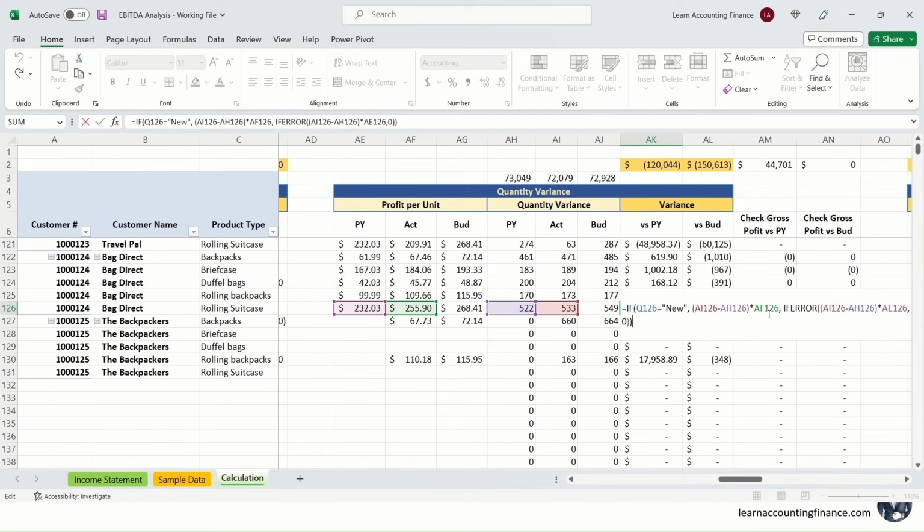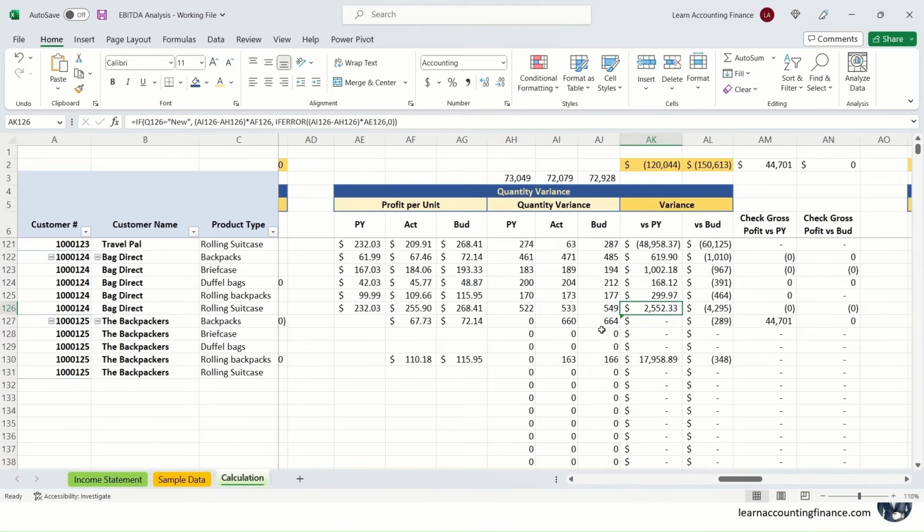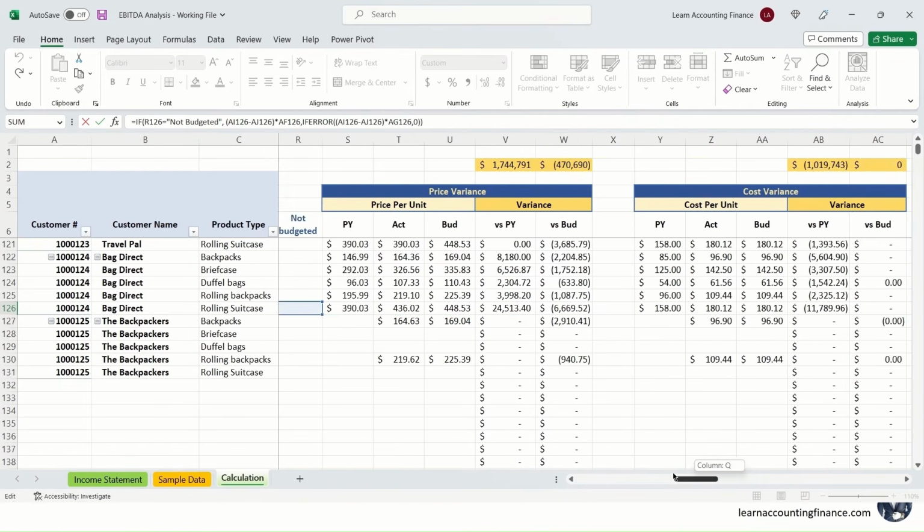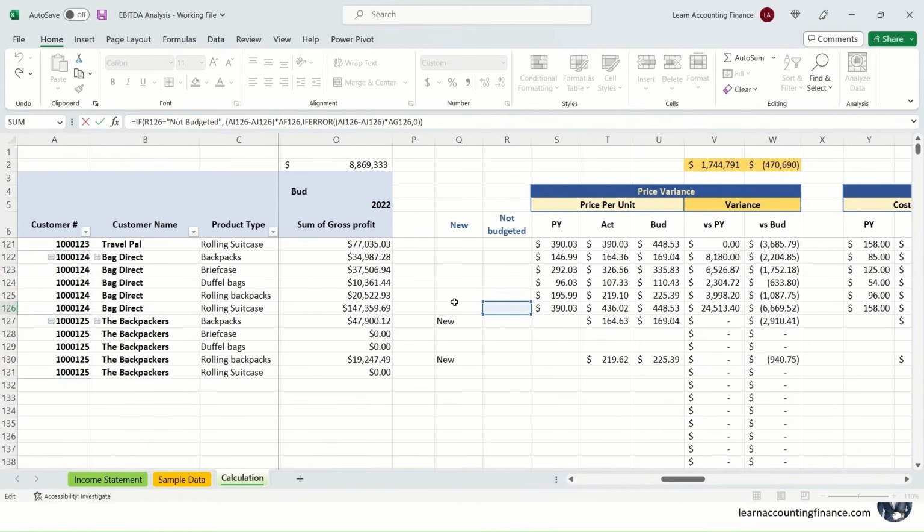If that is not the case, the formula is the same as actual quantity less prior year quantity times the profit per unit for the previous year. The calculation for budget is exactly the same. The only difference is that instead of referring to column Q, where we identify any new combinations, we refer to column R, which is for any unbudgeted items.